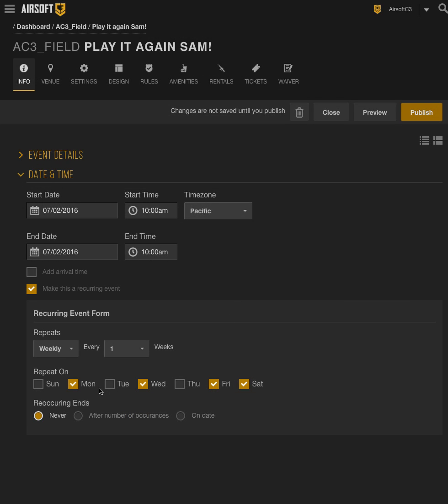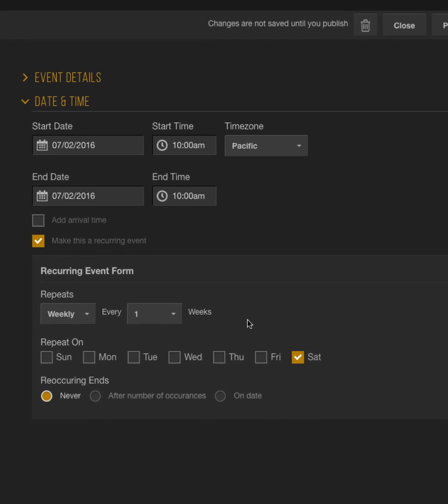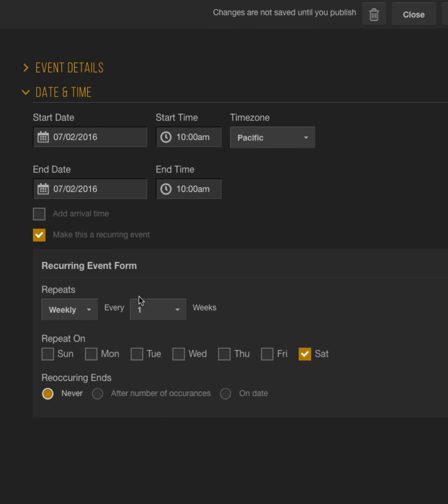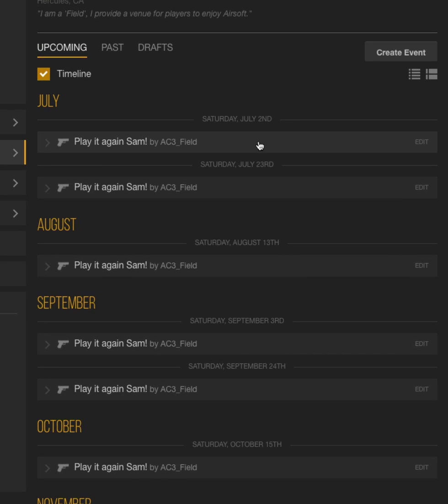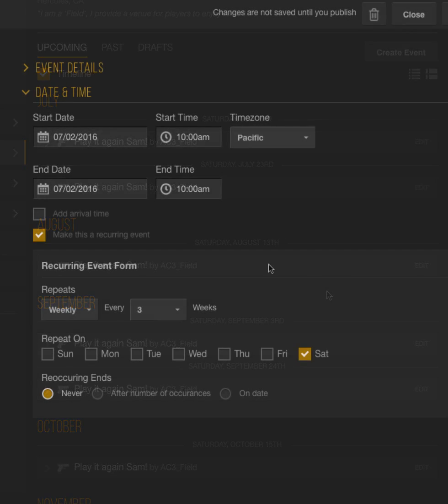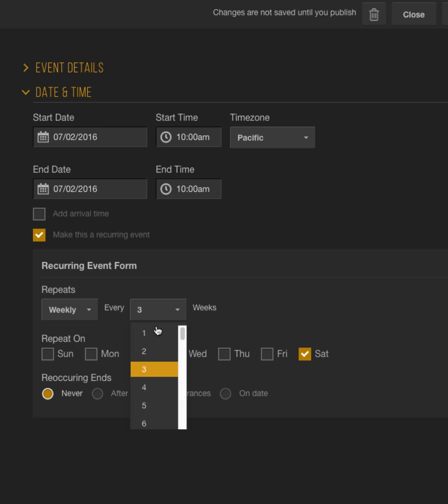All right, let's set this back to being just on Saturday. Now let's play with our repeating interval. By default, we've got weekly, and it repeats every 1 week. But let's say we wanted this event to repeat every 3 weeks. So I go up here, click on 3. Now if I publish this event, you will see, starting on July 2nd, this event is going to repeat every 3 weeks. It goes to July 23rd, then August 13th, September 3rd, and so on. All right, let's set our interval, or repeats, back to the default, weekly, every 1 week.